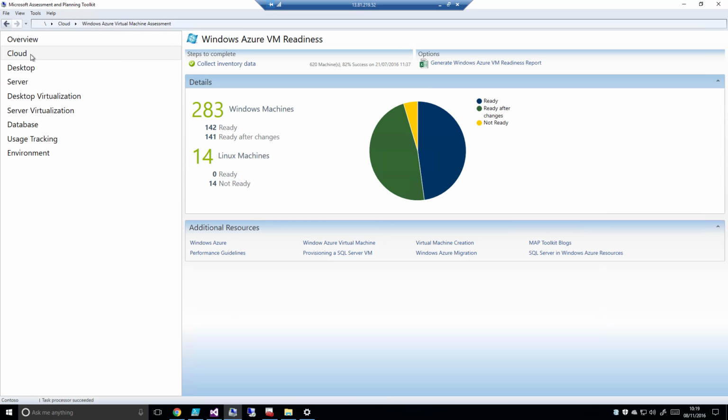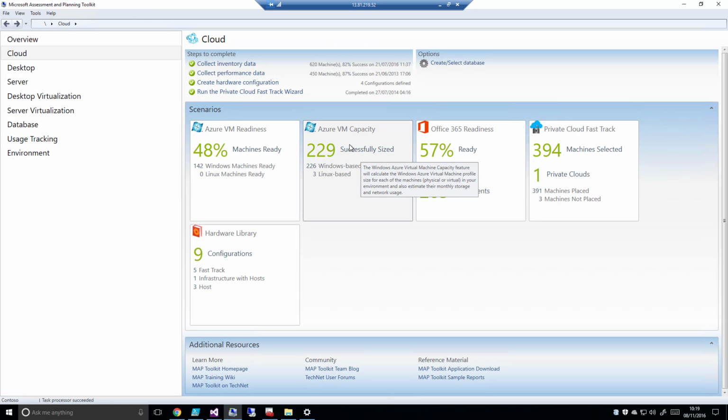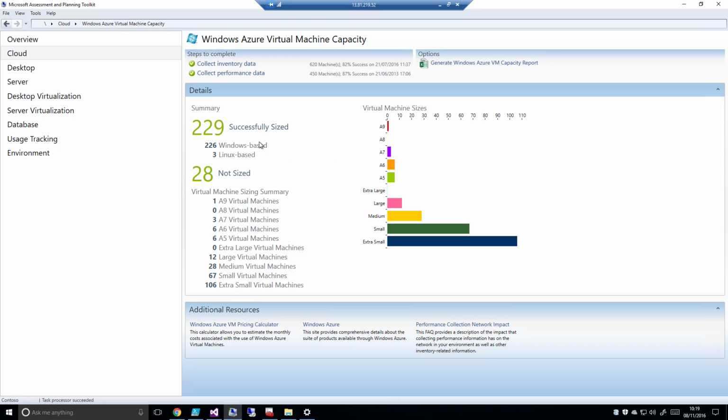If I come back and hit back, you can see that I can also look at virtual machine capacity, so I can look at what's been sized. So 226 Windows-based machines, 3 Linux-based machines, and it's coming up saying that I need some A7s, some A6s, some A5s. It's specified some large virtual machines, medium and small in there too.